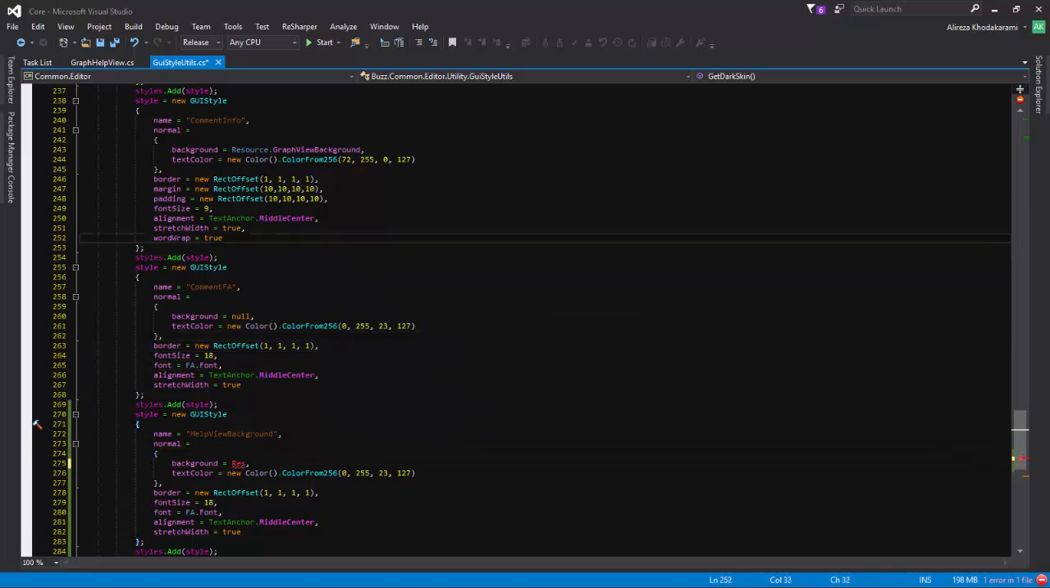Wait, I have it here. That color is 193, 193, 193, and then 75. Border is 2 by 2 by 2 by 2. Font size is 32. We don't have font awesome. Alignment middle center and stretch width equals 2.